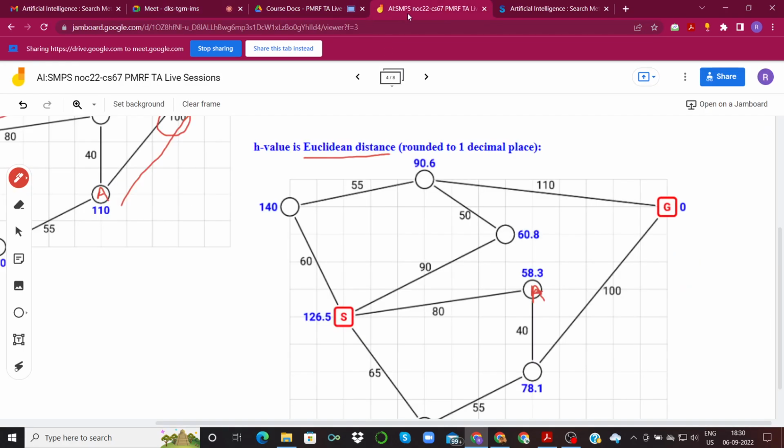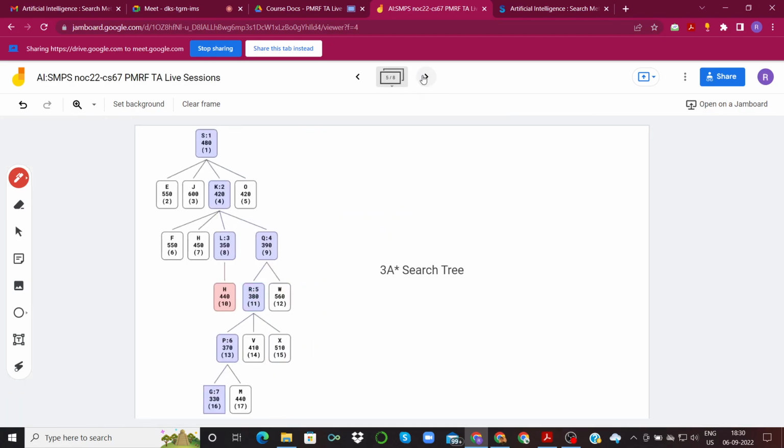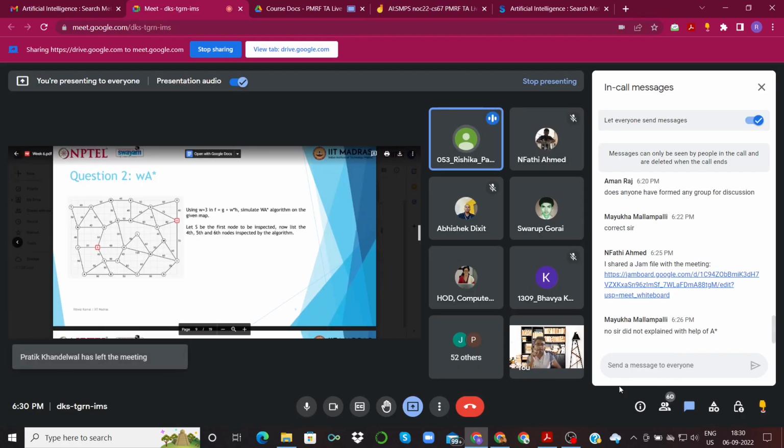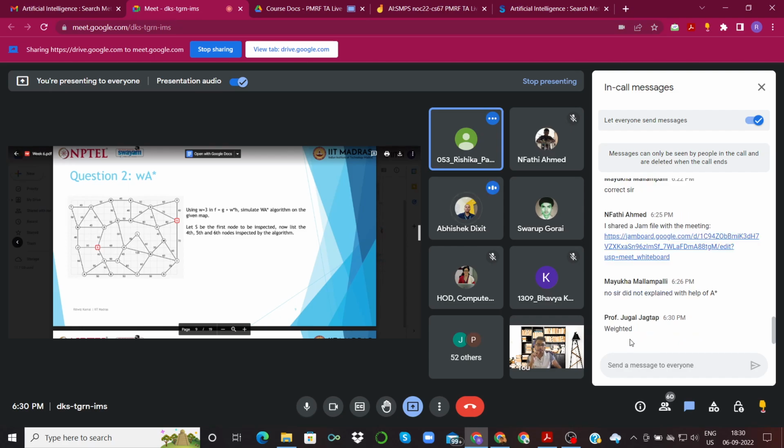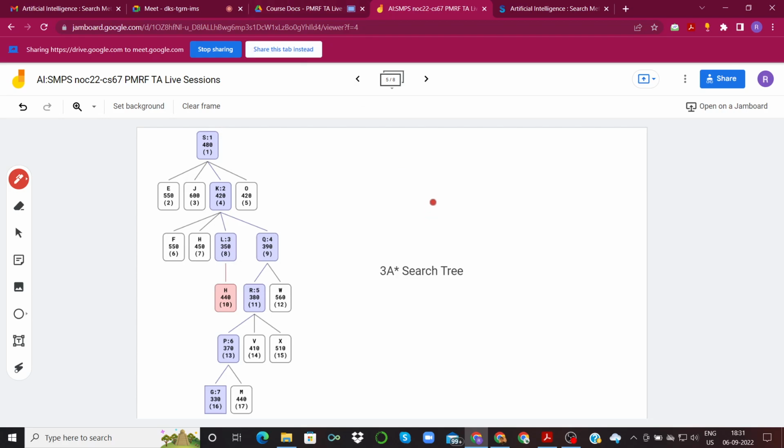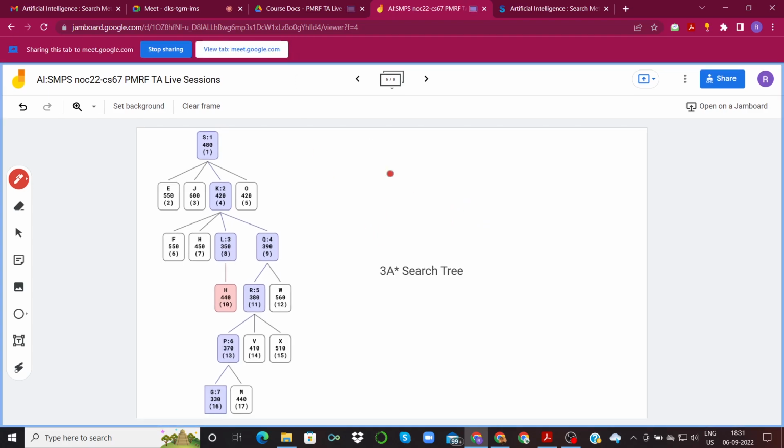Okay, so does anyone remember what exactly we mean by WA star? What is the importance of W here? More weight is given to the heuristic value. Yeah, that's right. So by assigning a weight, we are giving that much more importance to the heuristic than the actual cost. Okay, so let's proceed with the solution, and hopefully it will get clearer.